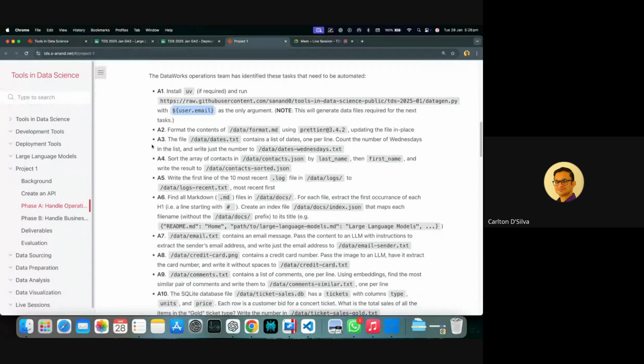And the next thing, this is another task that it should be able to run, which is it should be able to format the contents of this file, format.md, which is stored in this folder called data. So when datagen is run in your application, it will create these folders and files, and one of them is this data folder and this format.md. It will create data and dates.txt.